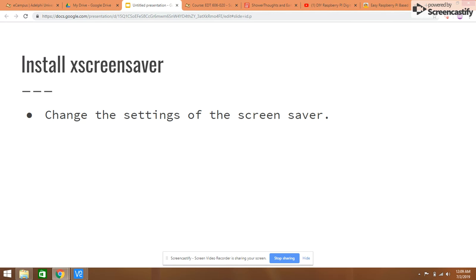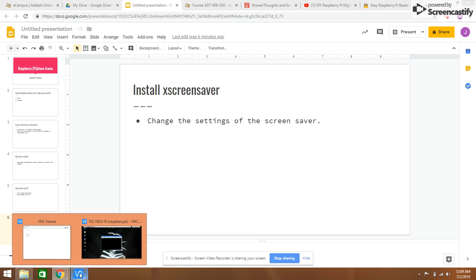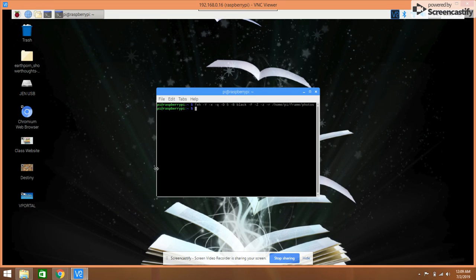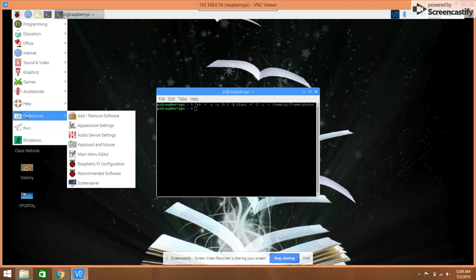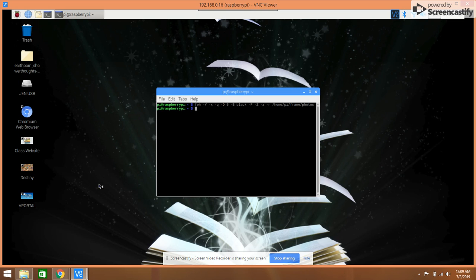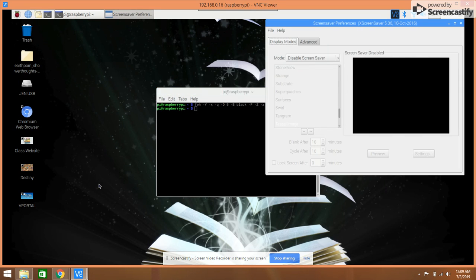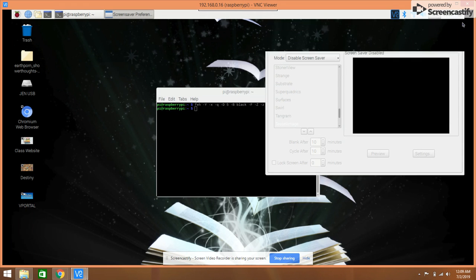When I went into my Pi, once you download the software for the screensaver and you go up to your menu options, if you go to preferences, it will then appear right down at the bottom as screensaver. When you have the screensaver, it is automatically set to random screensaver, and you need to change it to disable screensaver. So I did that and exited out.